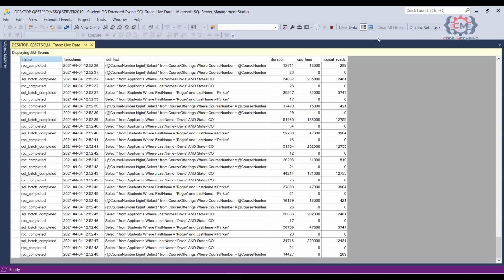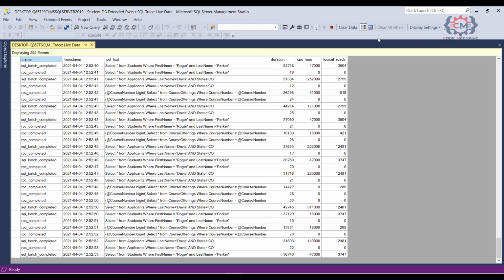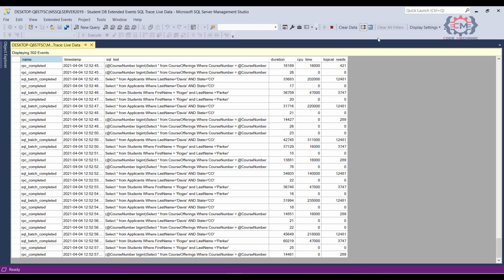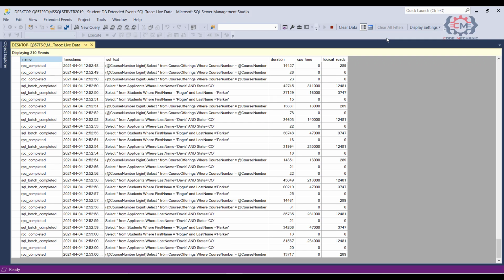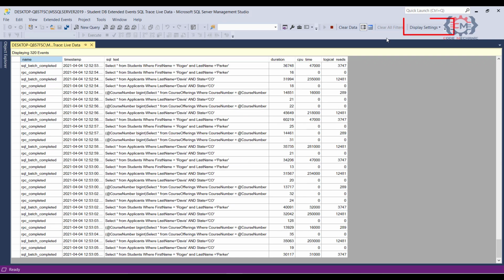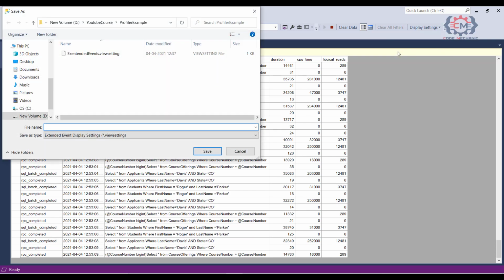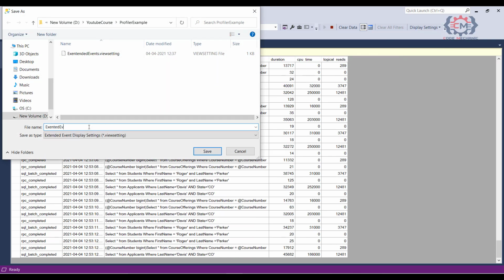And then once you have a column set up that you like, what you want to do is save that setup so you can pull it up again anytime you are viewing extended events, either a file of extended events or when you are capturing live events. So to do that, you come up here to display settings and click save as, and we will choose a file name, and now I will click save.